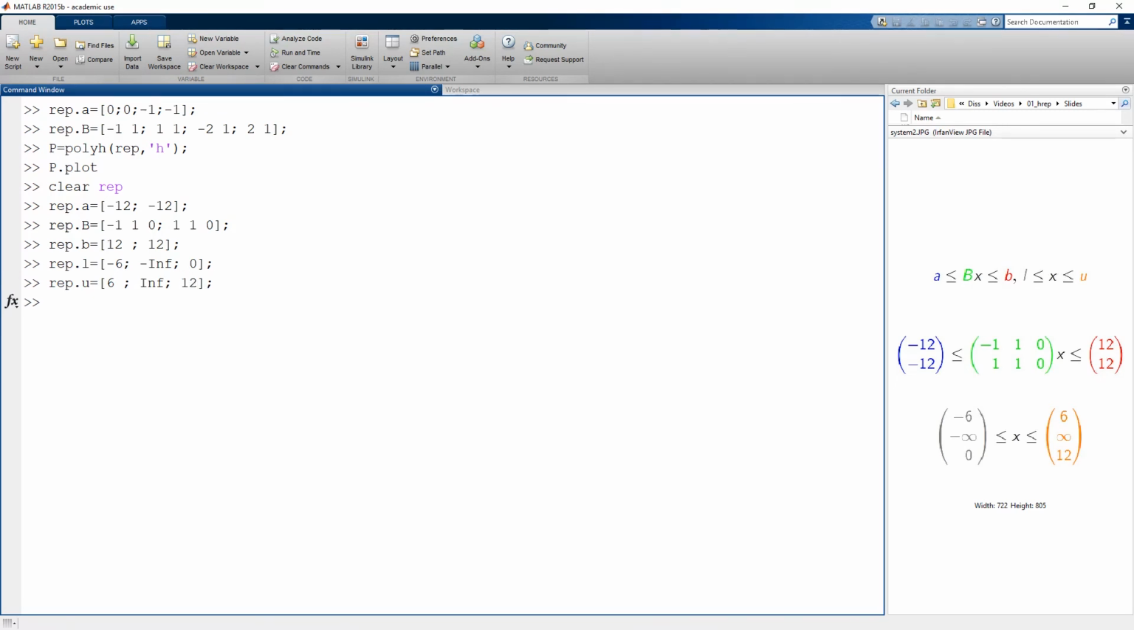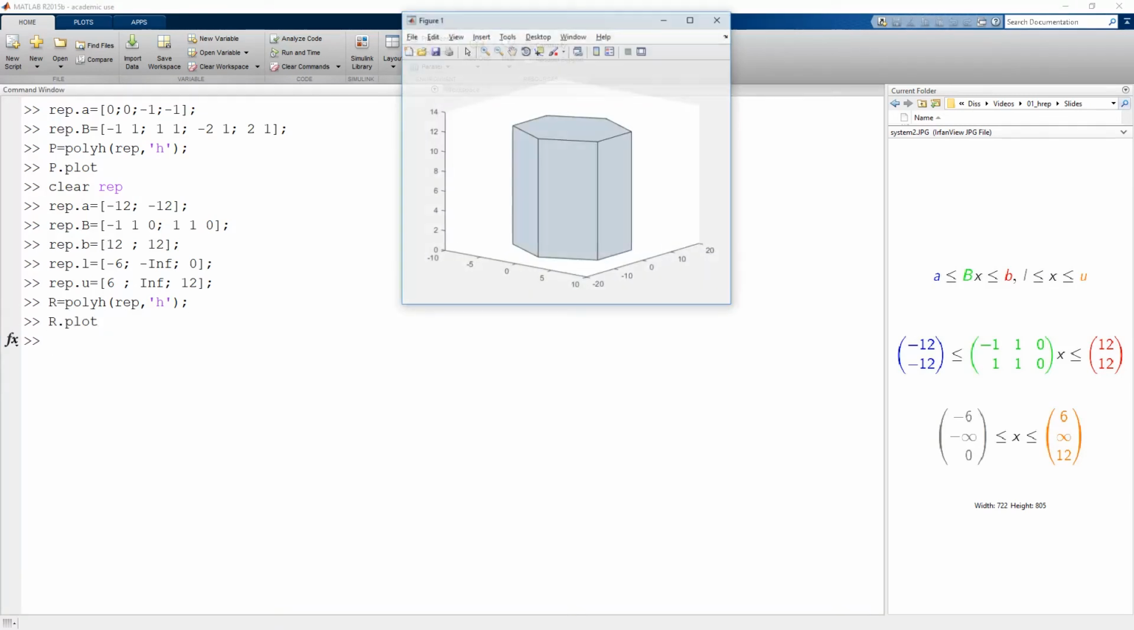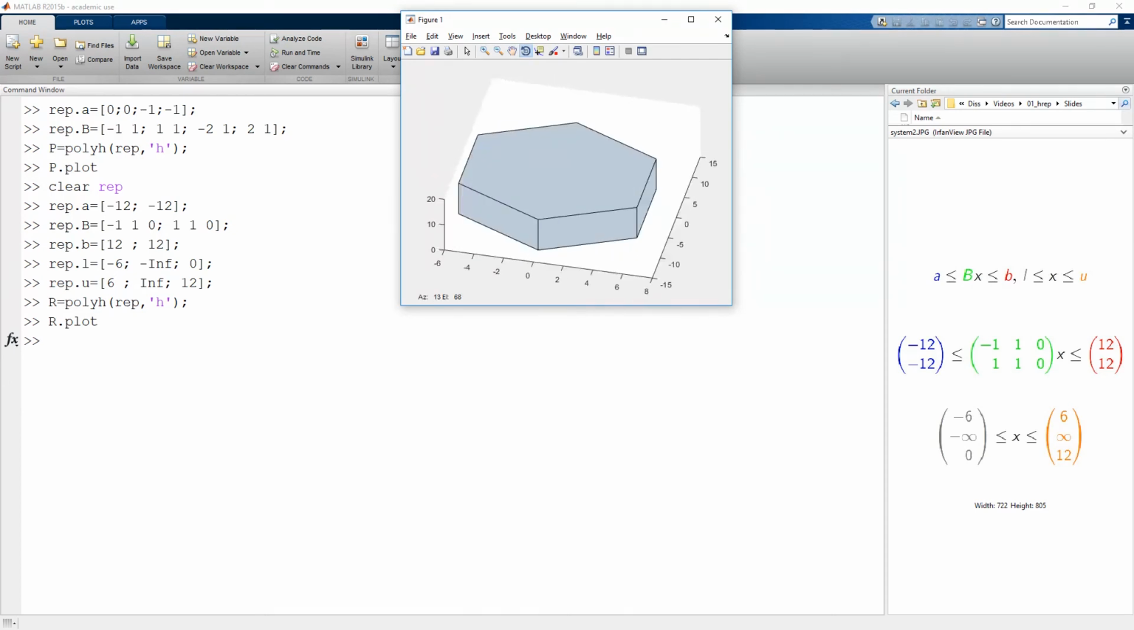So to construct the polyhedron, which we will call R now, we again call the function polyh, give it the rep data structure and tell it that we have an H represented polyhedron. And now we can plot it, and it looks like this.